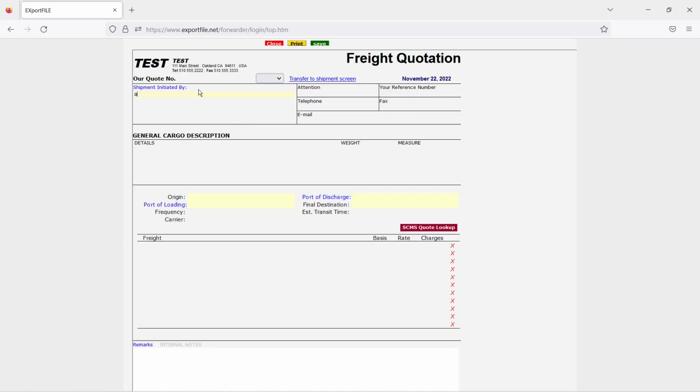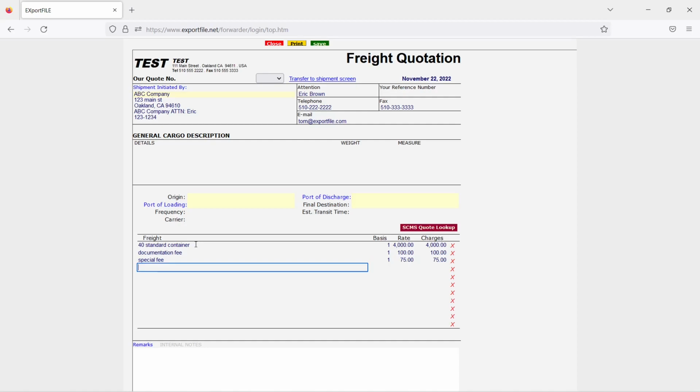And I'm going to create a new quote here. We'll make it for ABC Company. And I'm just going to type in some charges here. Say a 40 standard container, and we'll quote the rate for that as, we'll say it's 4,000 again. Now, add a documentation fee onto this quote and say it's the same amount, it's $100. And I'm just going to add one more here called special fee, just to show you how the system's going to handle this. We'll say that's $75. So I'll press save here.